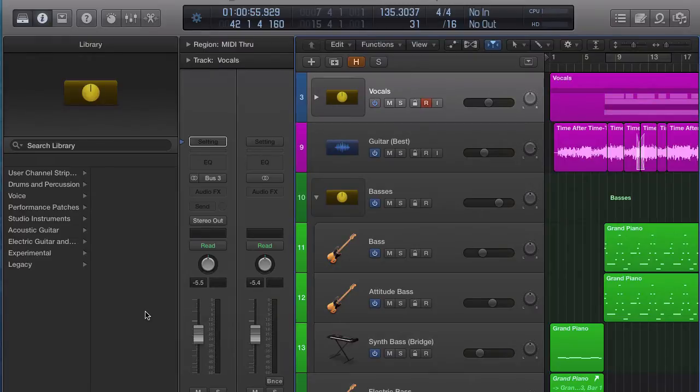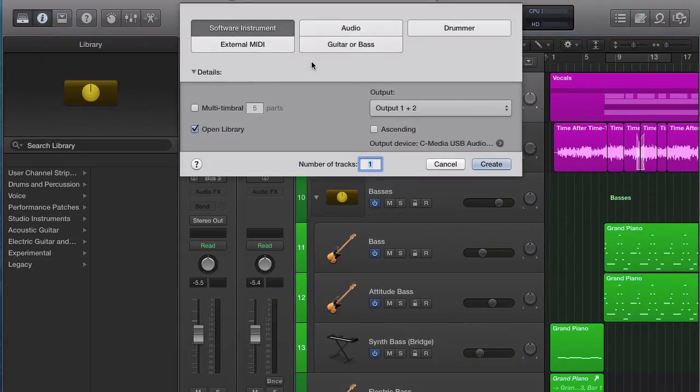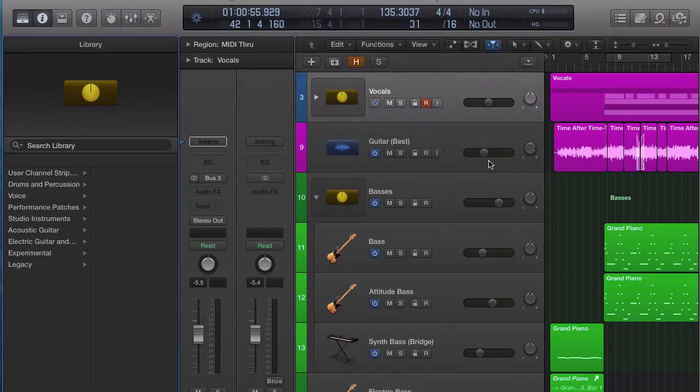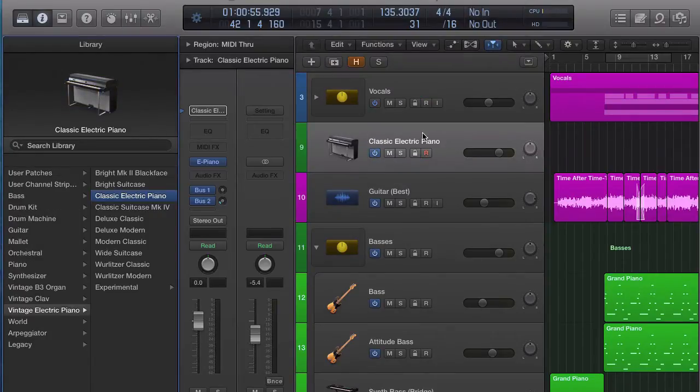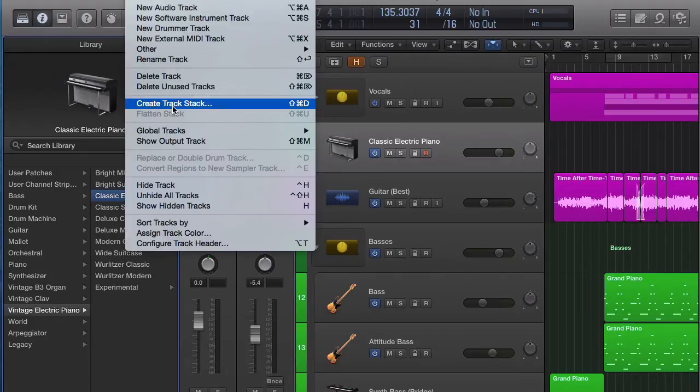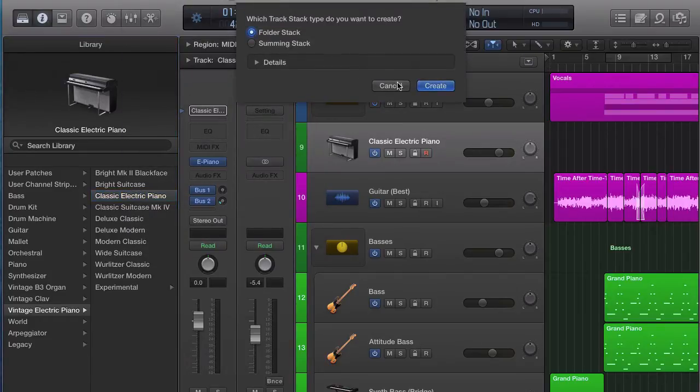The first thing I like to do is create duplicates of the tracks because I don't want to change the playback. So I create tracks that I can edit just for the score. To do that, I create an empty track. Now I can create a track stack with that track in it, and I make sure I select folder stack.